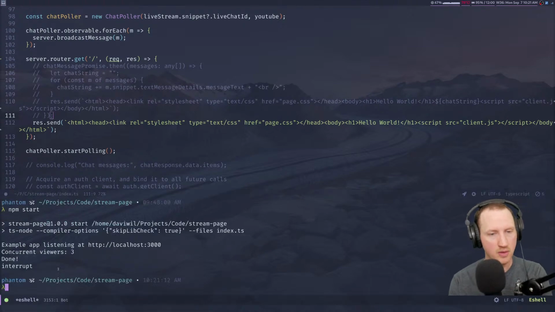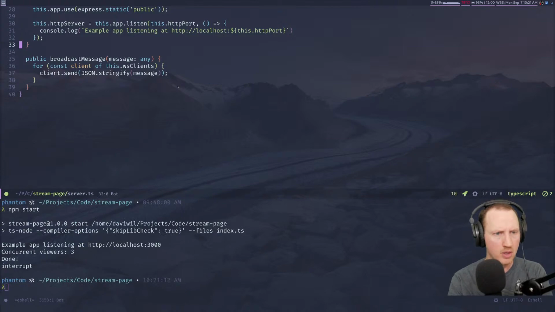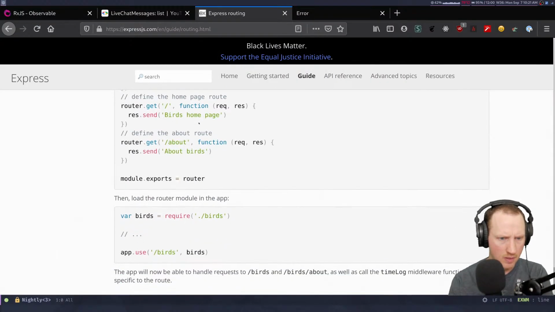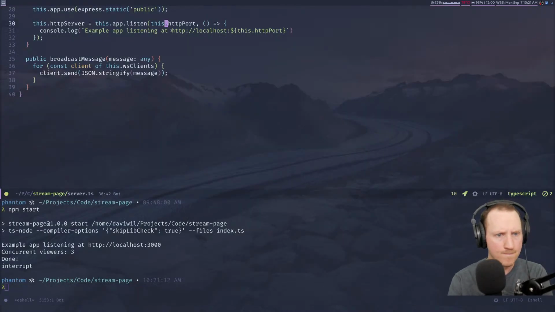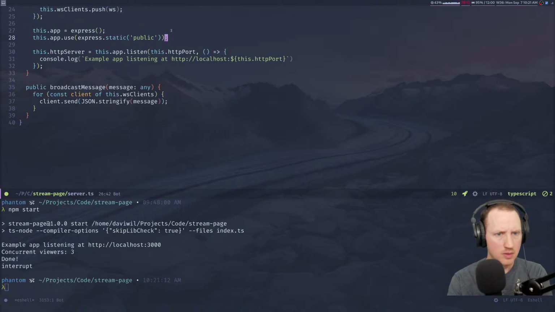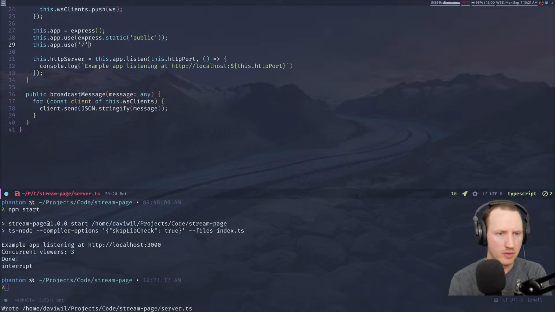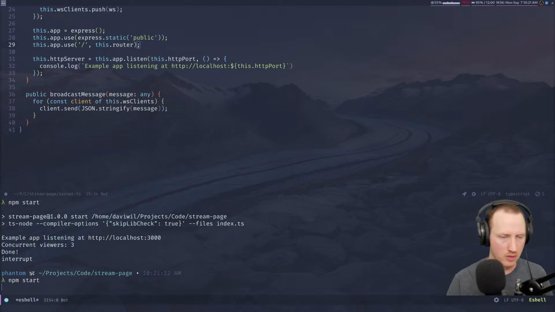The reason why we can't do that is because I never added the router to the app in the server startup. And the documentation for that was this.app.use. And I think that we have to put it to the root route and say this.router. So this should work.